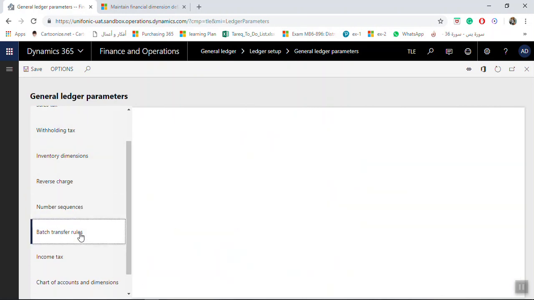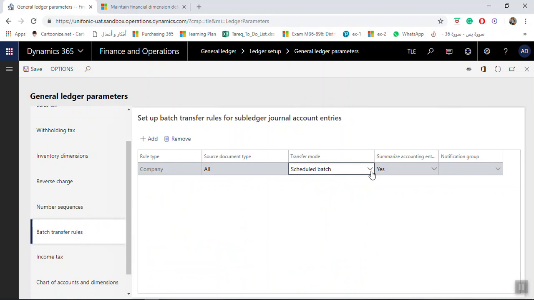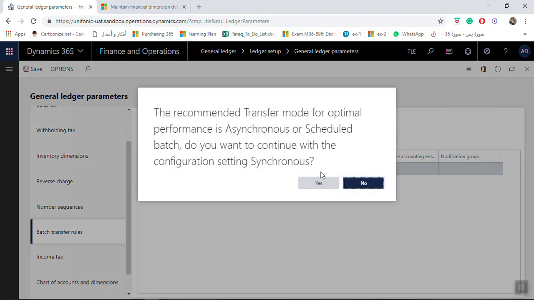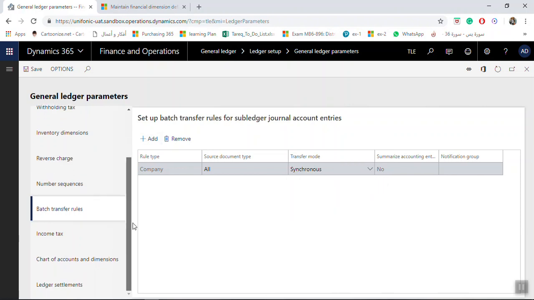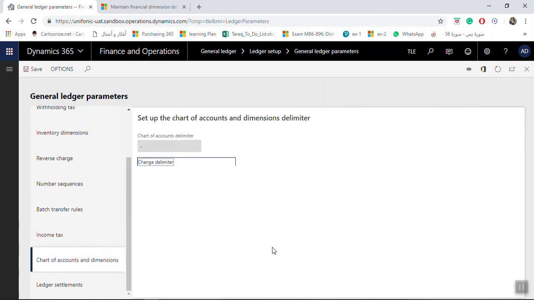Batch transfer rules must always be synchronized, to post and affect the trial balance once you post the transactions. But if you make a schedule or another option, it will take time until it posts; it will not be posted immediately. Chart of accounts and dimensions here.